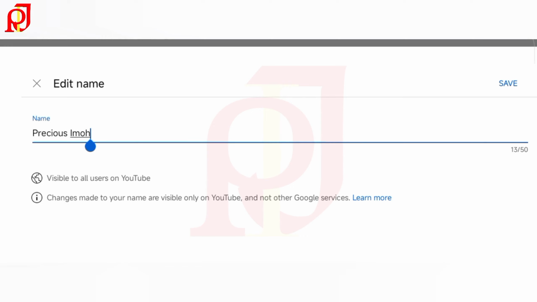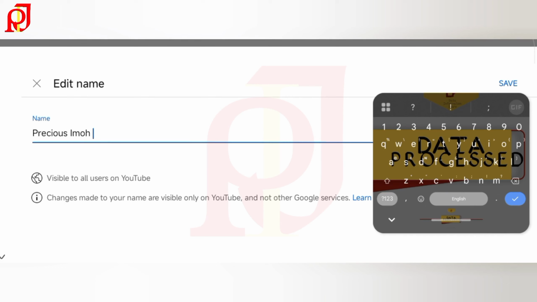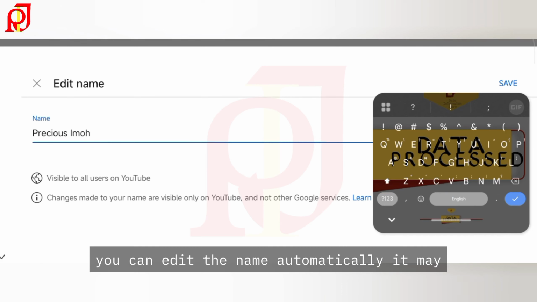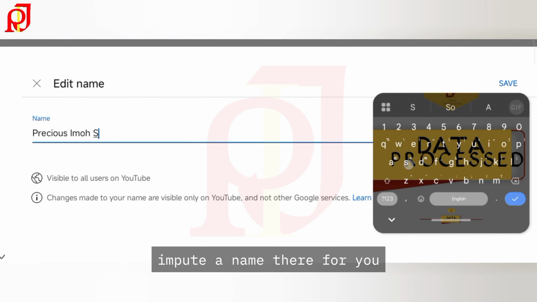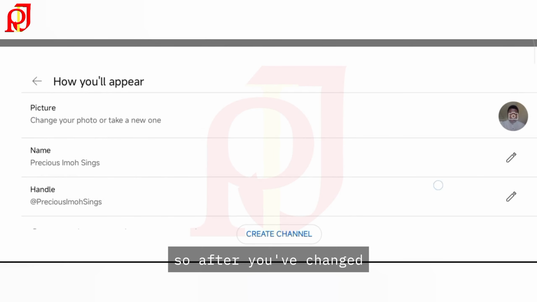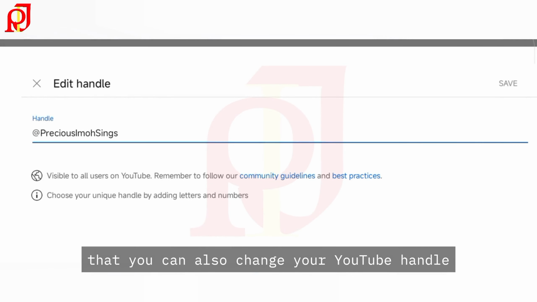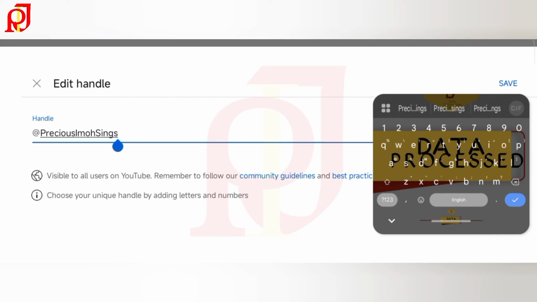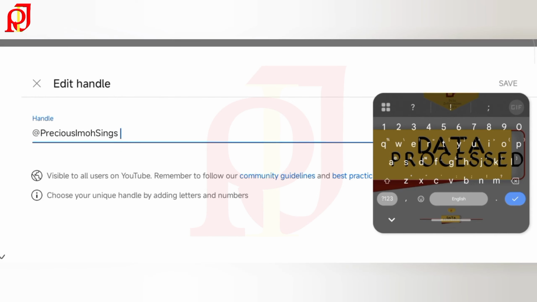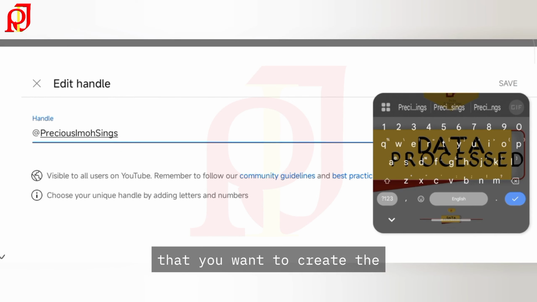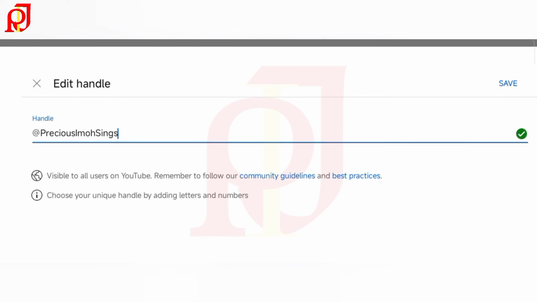So like I'm doing now, you can edit the name. Automatically it may input a name there for you, which is the name that is on your Gmail account, but you may need to change it depending on the purpose of the channel you're creating. So after you've changed that, you can also change your YouTube handle if it doesn't suit the purpose that you want to create the channel for.